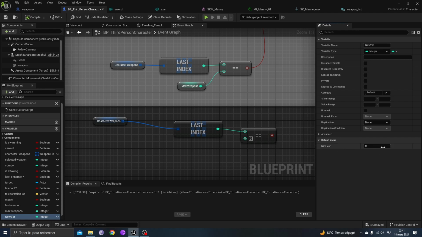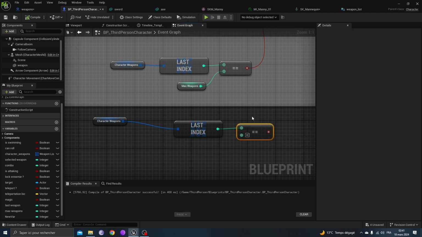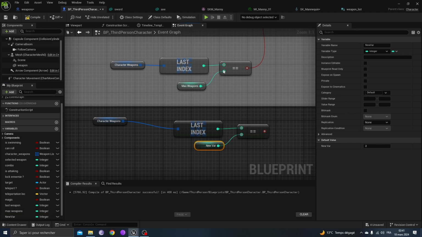And here, for the variable default value, you will set it as 2. Okay, guys, this is the maximum amount of weapons held by your character. I hope it is clear. Okay, let's carry on. So you just link your variable here, like me.